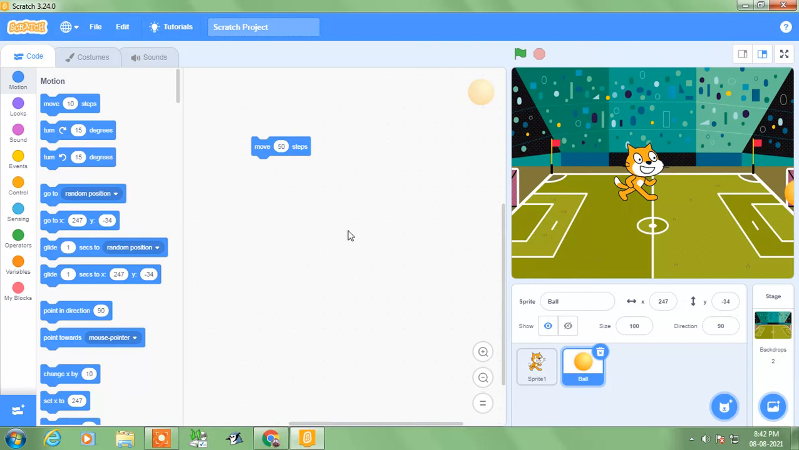Now Scratch is open. I hope that you have understood how to download and also use Scratch 3.